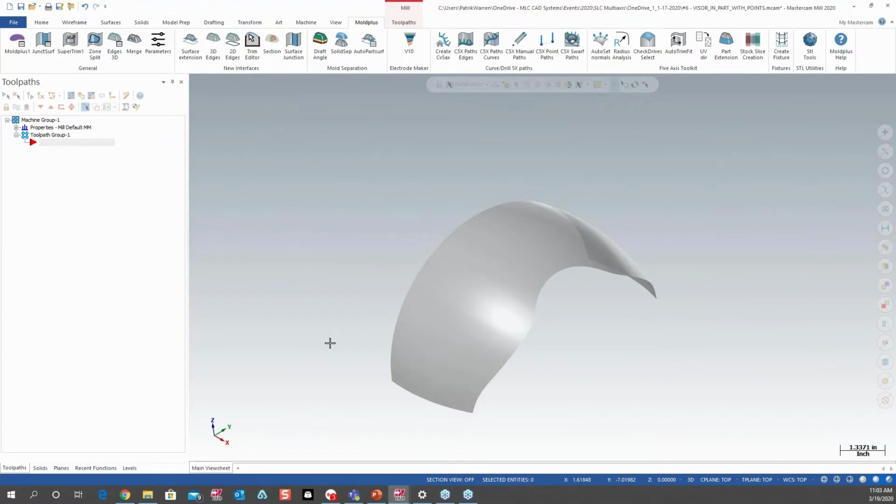This is an example of Moldplus. Moldplus is an add-on you can purchase with Mastercam. So this is the interface for the Moldplus toolbar here. But when you have the curve and drill 5-axis toolpaths, it really automates a lot of this stuff.